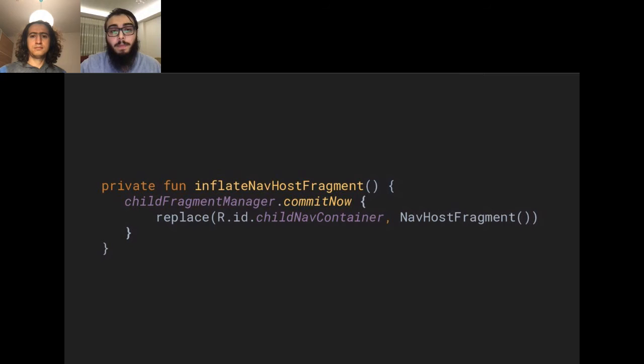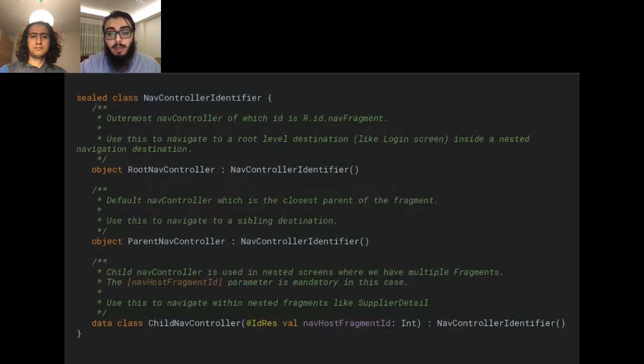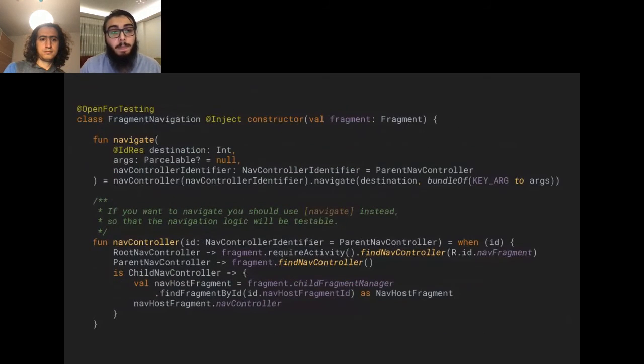Actually, in the fragment containing the others, we inflated another nav host fragment into a container, and we had this sealed class to enumerate the possible navigation strategies. You already saw the usages of these three. I'm going quickly because we are running out of time. Lastly, we created a navigation helper, and this made it easy for us to create a unified API for navigating from A to B and still keep the nested structure. So this was how we were able to move from A to B, whether at the root level or at the child level.